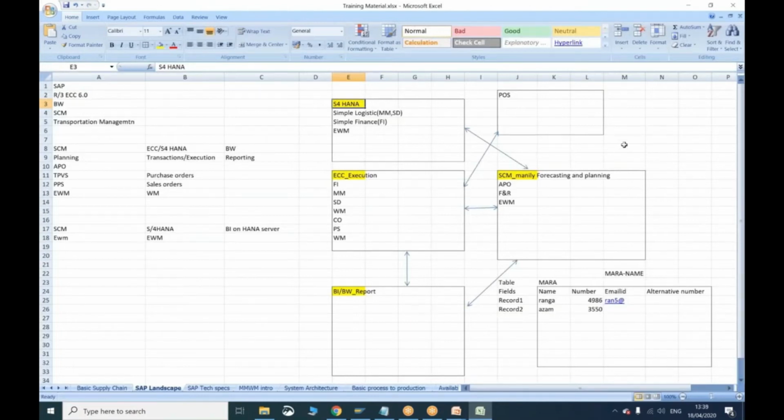One question is, ECC and EWM, is there a direct connection in between? Any PI, any interface in between? Okay, good. So actually PI, let me introduce this PI system.